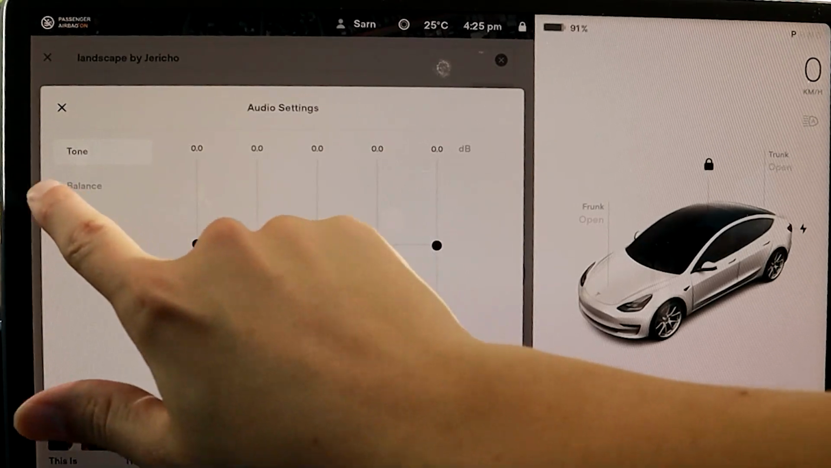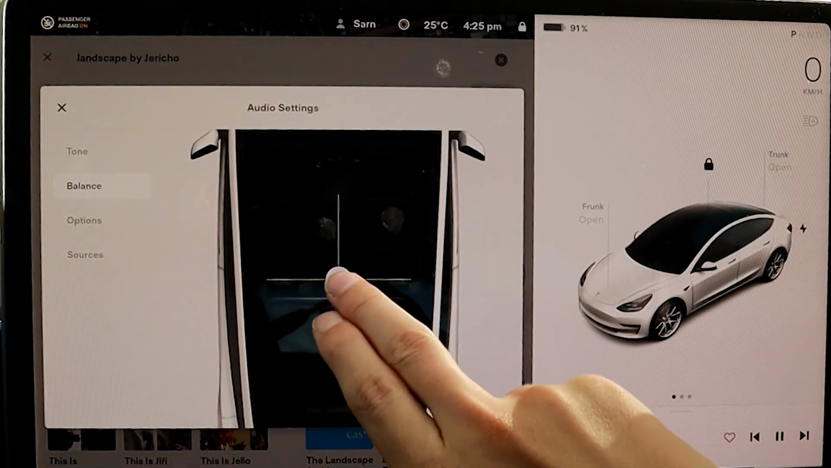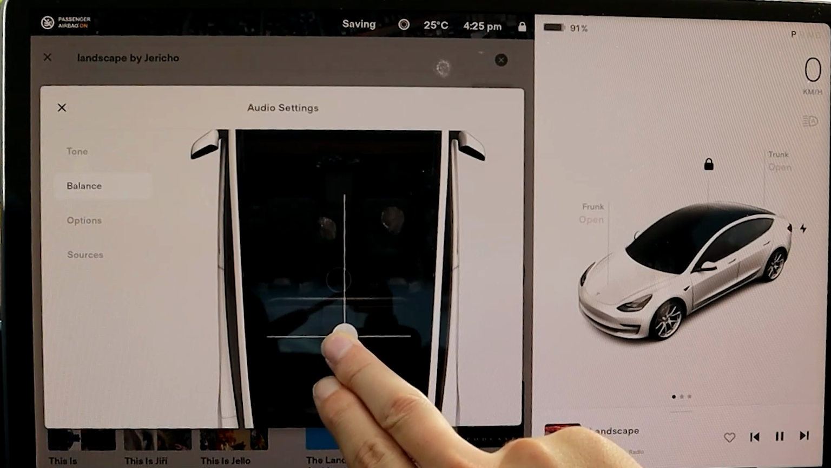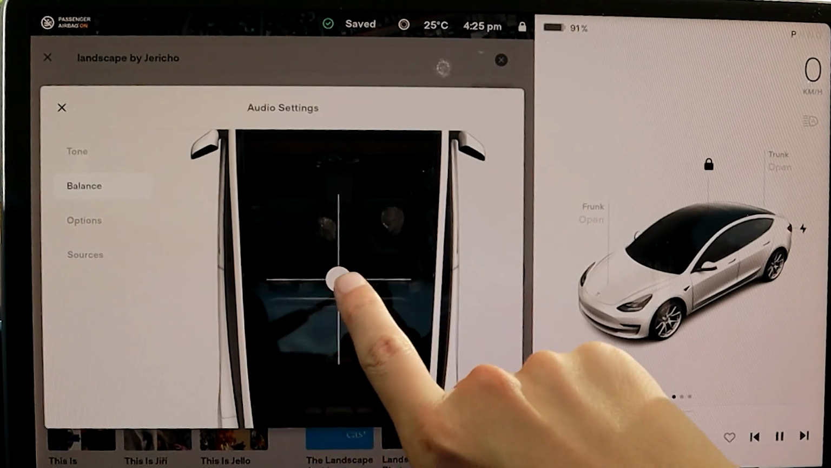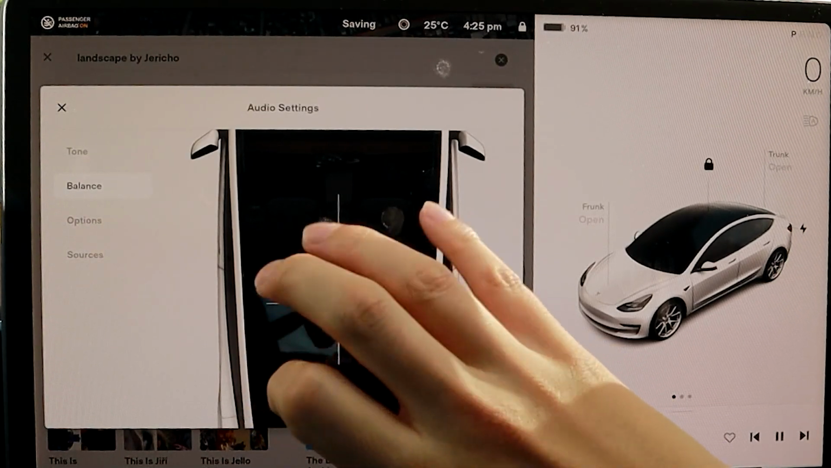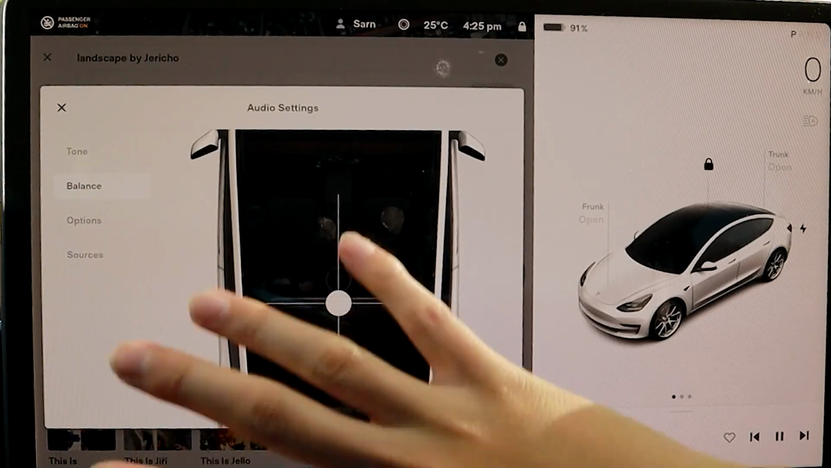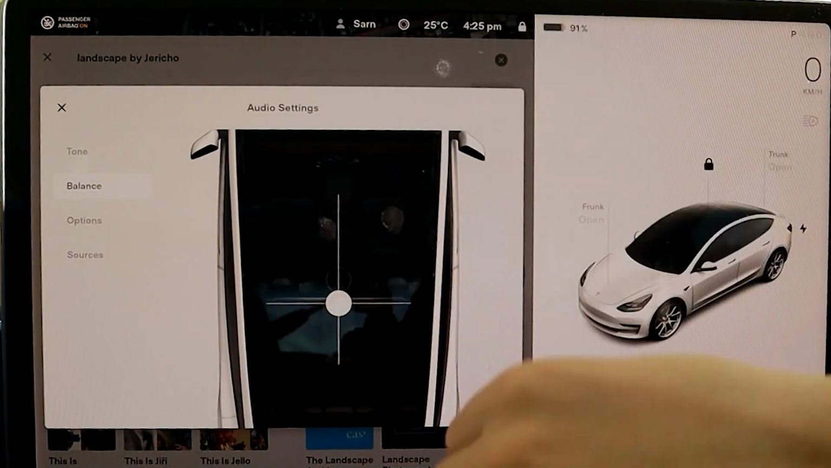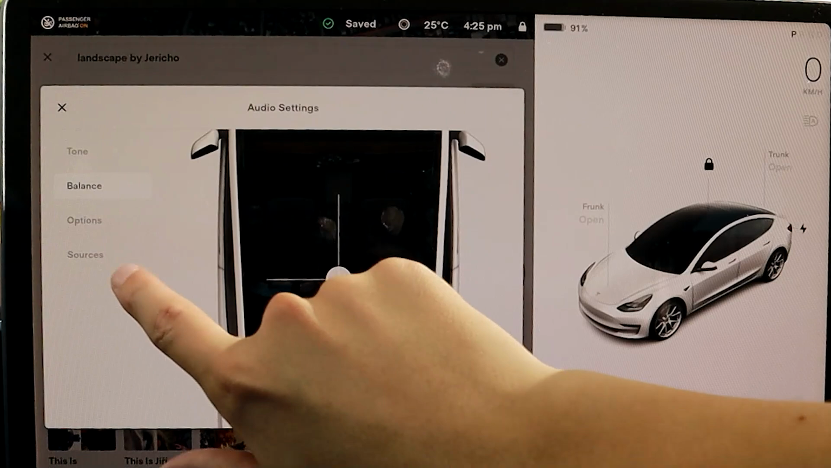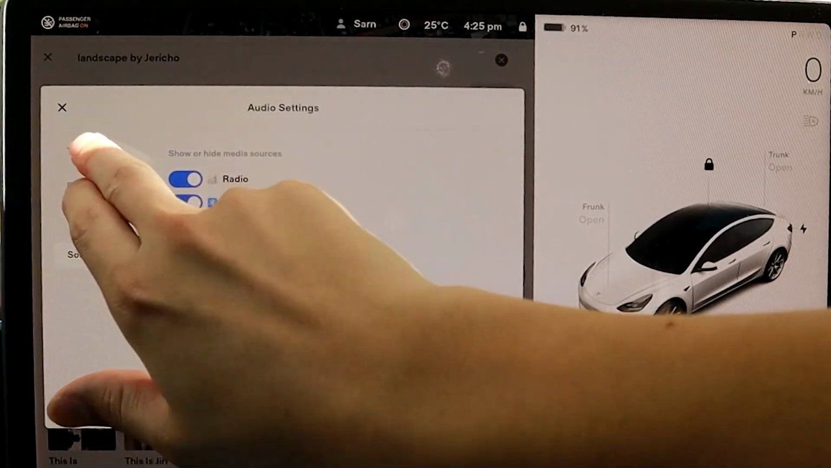Apart from that, you can go to your balance, and this is where your speakers are going to play from. Probably best just to keep it in the middle. You can play with this a little bit. Some people like to ride it a little bit further back, so the front speakers are quieter than the back ones. Personally, I just leave it there, and then that's pretty much it.